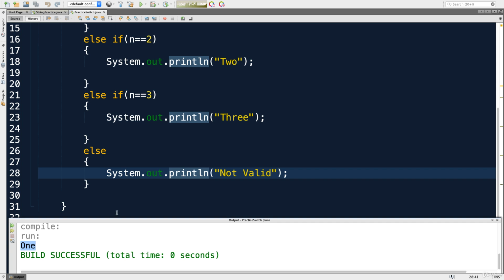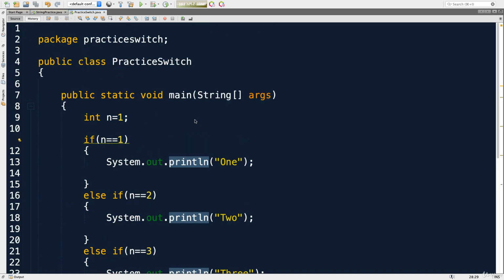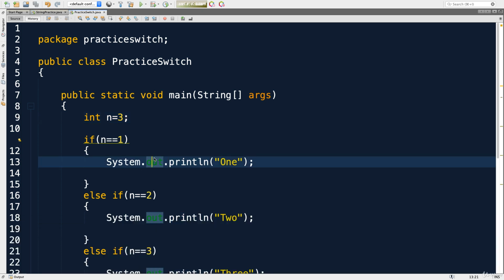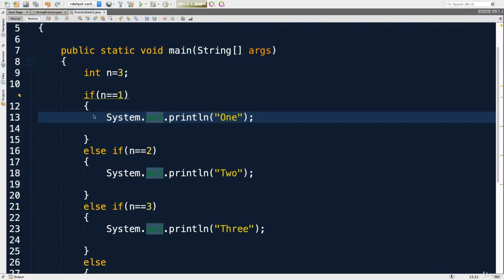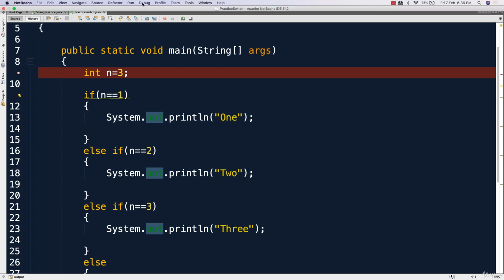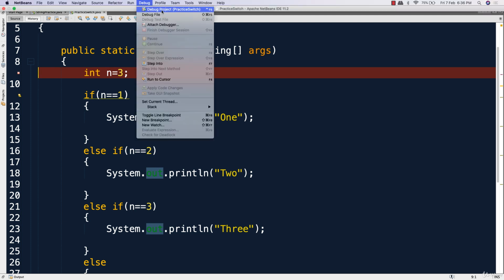Here you can see at the bottom left. Now, if I make this value 3, then what happens? I'll get the result as 3. Yes. Now let us see how it is working. I will put a breakpoint here. Then I will show you line by line. So first I will say debug. I'll go to the menu option and say debug project.